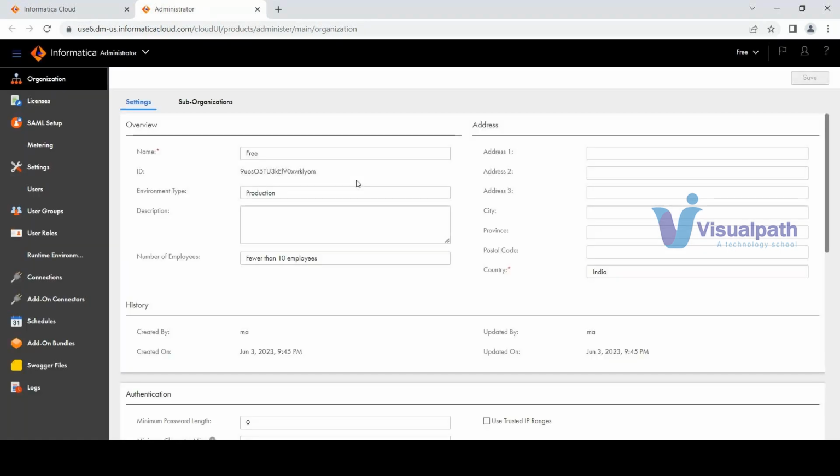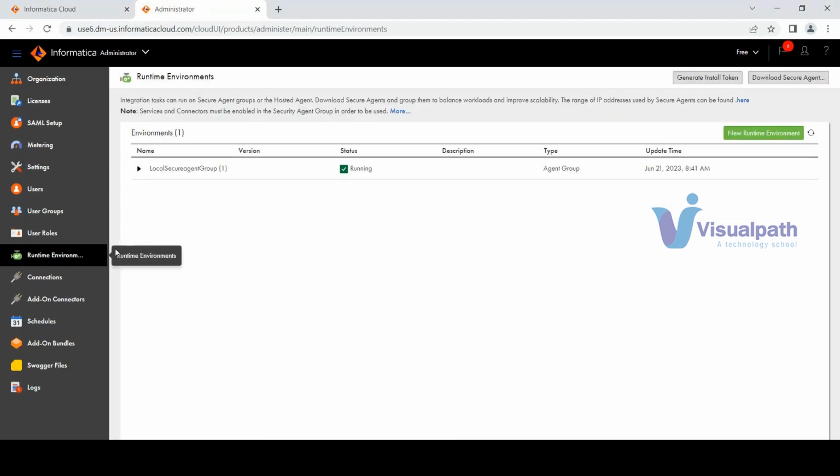You need to download a secure agent and you need to install it on your Windows laptop. Okay, so by the way, this is going to be my Windows laptop. So what did I do? I have installed my local secure agent, which is up and running, right?